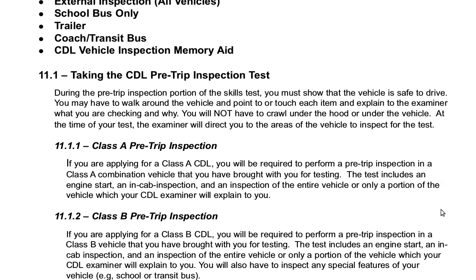Taking the CDL pre-trip inspection test. During the pre-trip inspection portion of the skills test, you must show that the vehicle is safe to drive. You may have to walk around the vehicle and point to or touch each item and explain to the examiner what you are checking and why. You will not have to crawl under the hood or under the vehicle. At the time of your test, the examiner will direct you to the areas of the vehicle to inspect for the test.